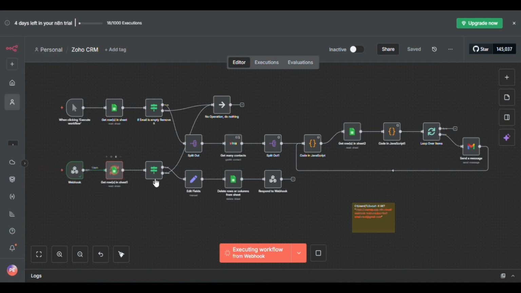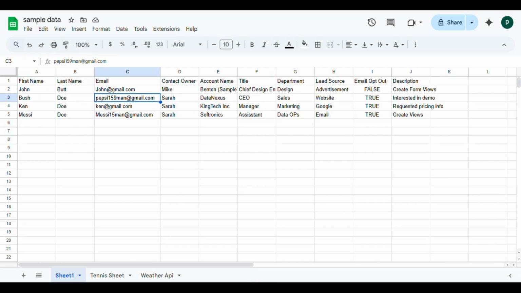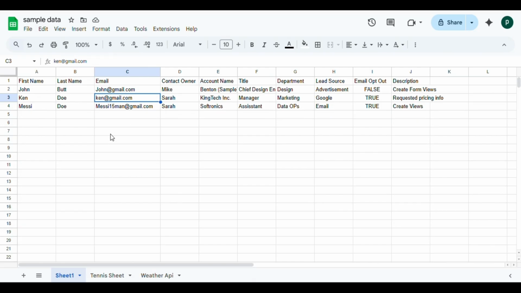It will get data from all the sheet, and if the email is found, it will erase it. It has found the email and it executed. Now I will go to the sample sheet, and there is no email. You can see that it has removed that email. So next time this person will not get the email because he has been unsubscribed from our list.